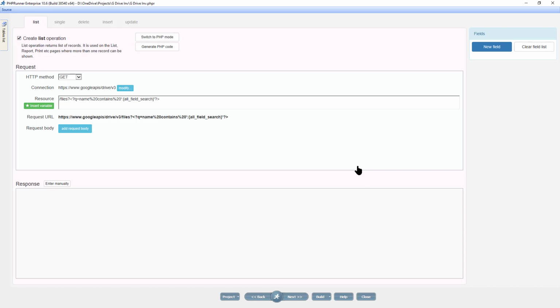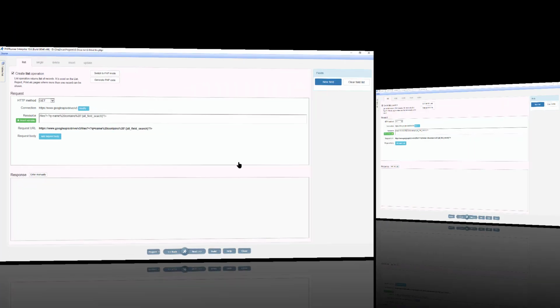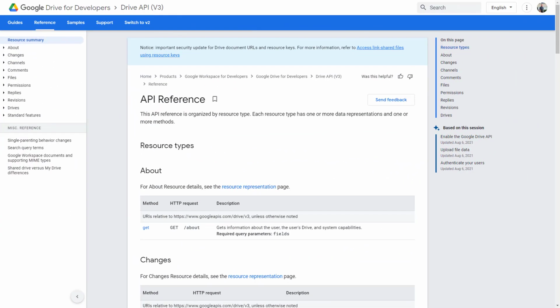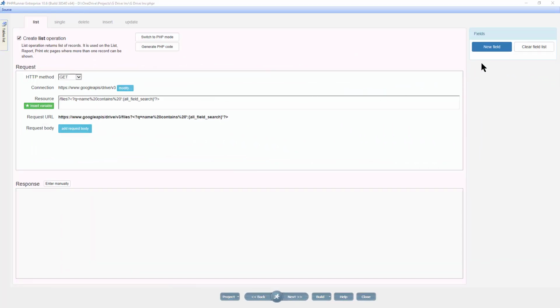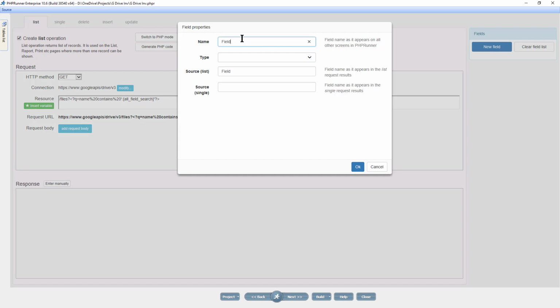Since this API uses OAuth user type of authentication, we cannot run the request in the software and must supply a list of fields manually. The list of fields comes from the Google Drive REST API documentation. Link in the documentation to be found in the blog post. Okay, I now add the first field. For simplicity purposes, I use type string for all fields. A list of all fields used in this tutorial can be found in the blog post.